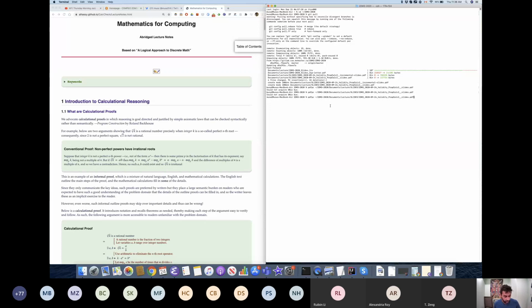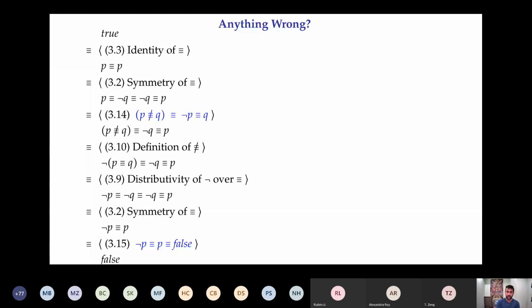Let's do that. Here is the first slide. Why don't you look at it, and maybe someone can tell me what's wrong. The blue items are theorems without names. They're in the book, but they don't have a name. Can anybody find the problem? Otherwise, we have true equals false.